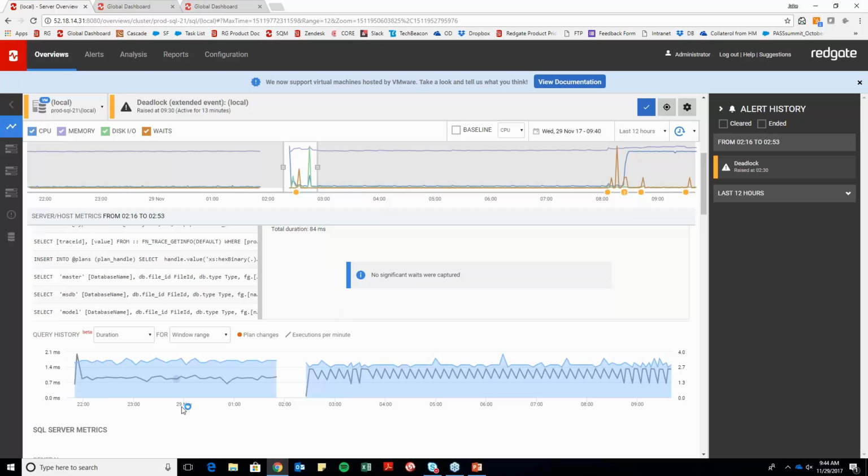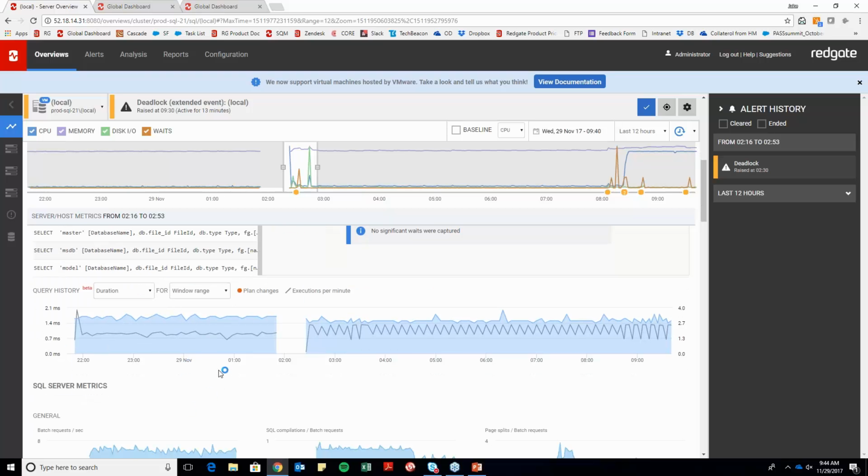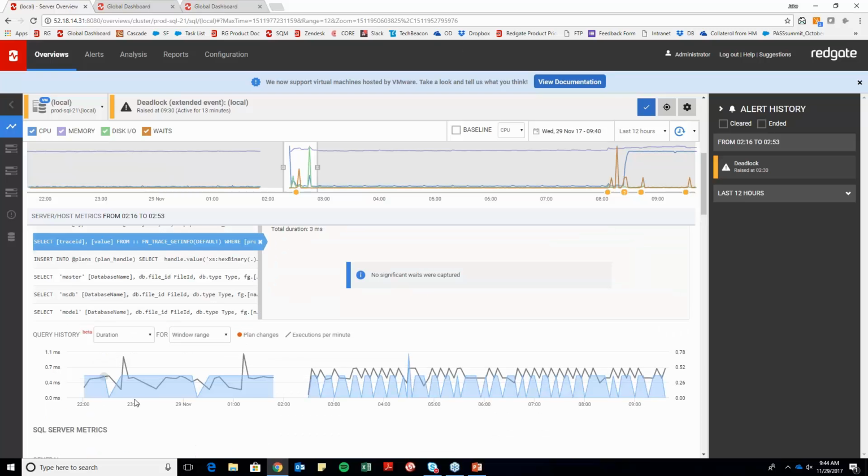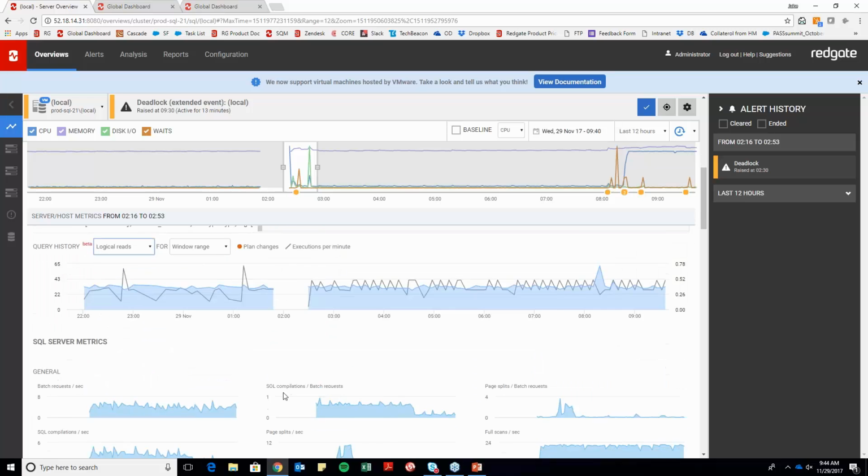We've also added a new beta feature into the tool, which is query history. Any one of these queries that I select here is going to give me an understanding of how that query was performing for a variety of different metrics over a certain time frame. Right now it's for the window range that I have up there, but I can also look at CPU time, logical reads, and a few other metrics.